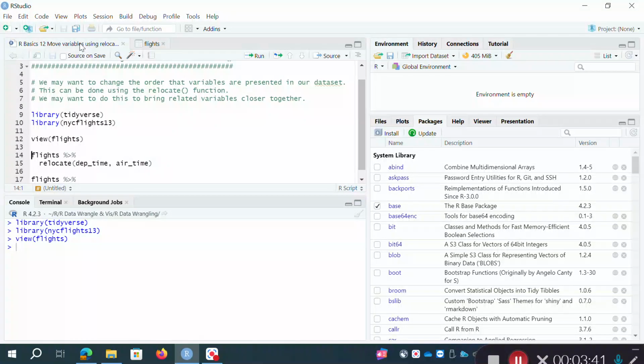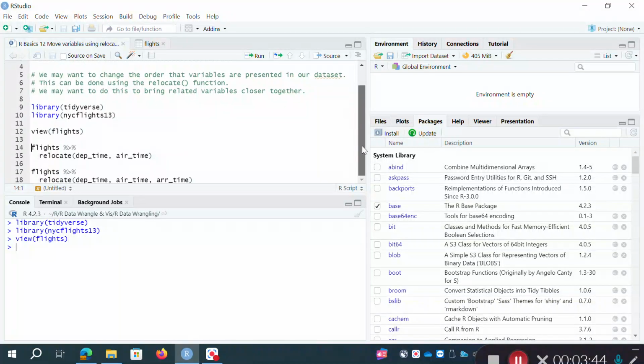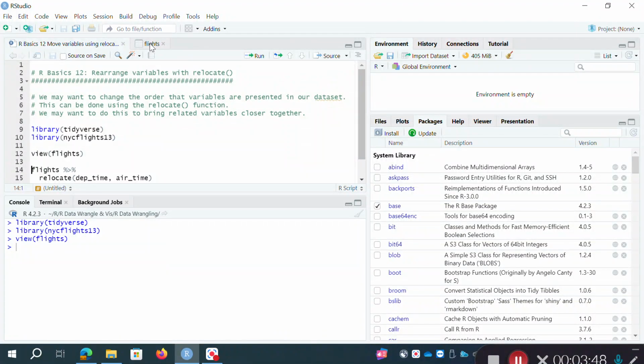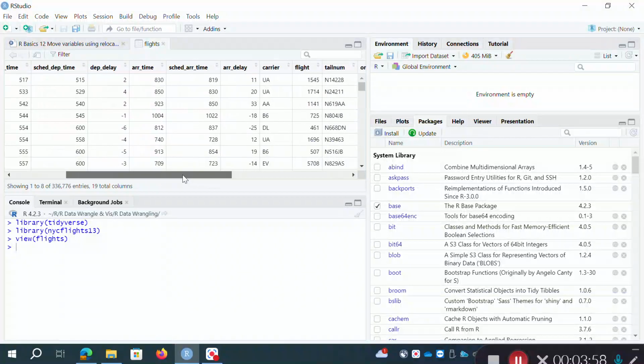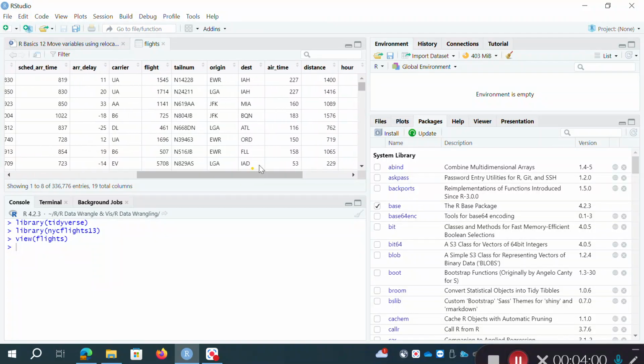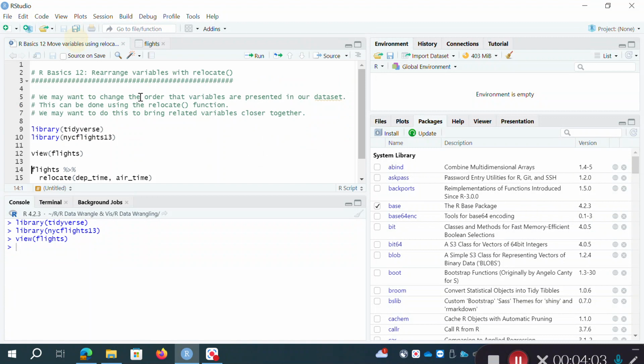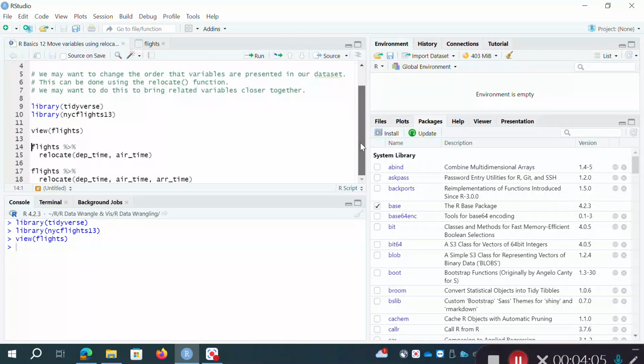So what I'm going to do is use this relocate function to put a couple of variables next to each other, which I think would be most useful. If you look at flights, we've got departure time here, and we've got arrival time here, and we've got airtime right over here. So you might think, well, those three are related variables. It's what time did it leave, what time did it arrive, how long was the flight. Maybe you'd want those columns next to each other.